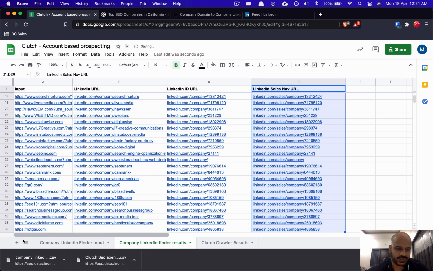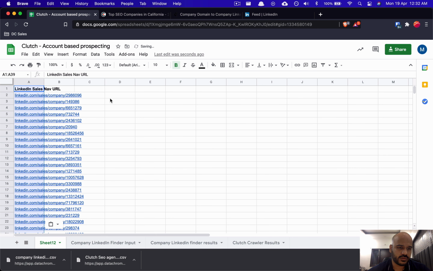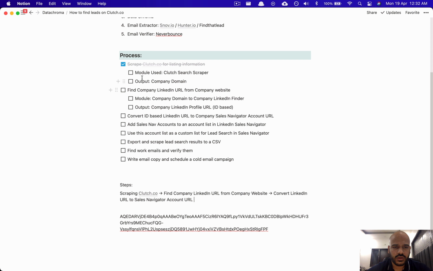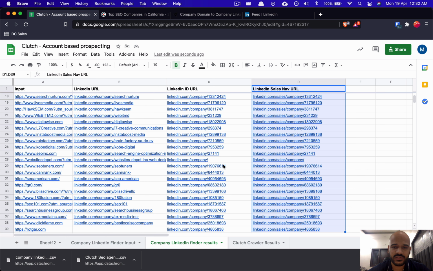results. Let's click on new sheet, and this will become our input for the next module, which happens to be a Sales Navigator list append. So we have found the LinkedIn company's LinkedIn URL from the company website, and we've also converted the company based LinkedIn URL to the ID based LinkedIn URL to Sales Navigator URL. So we didn't have to convert because the module gave us the result.